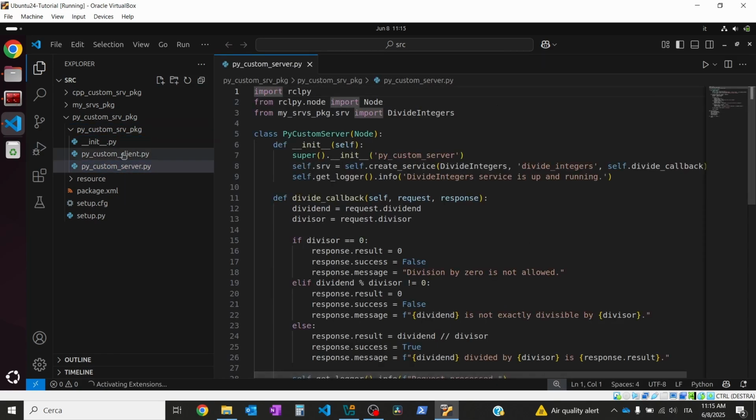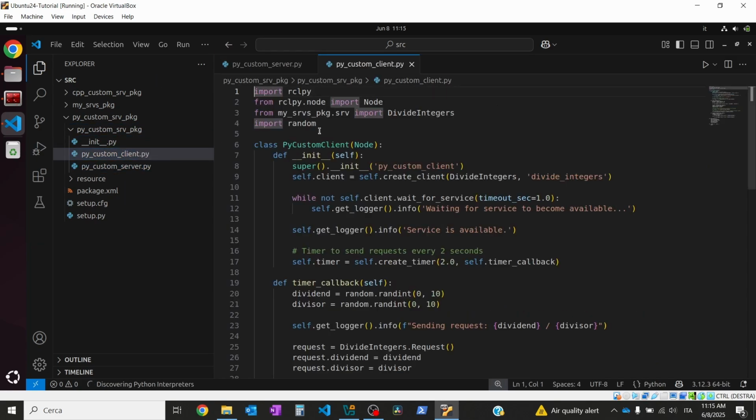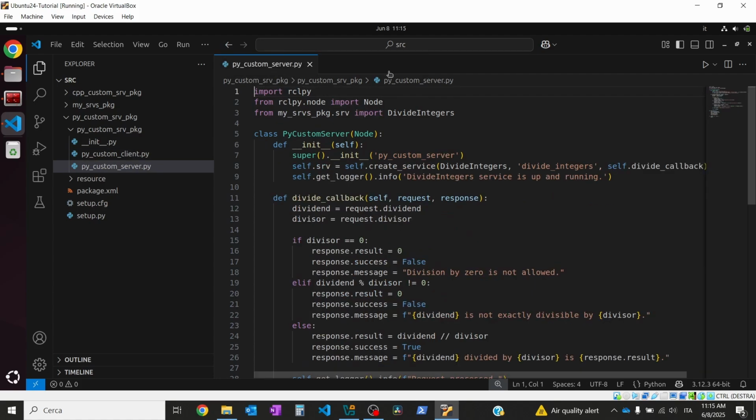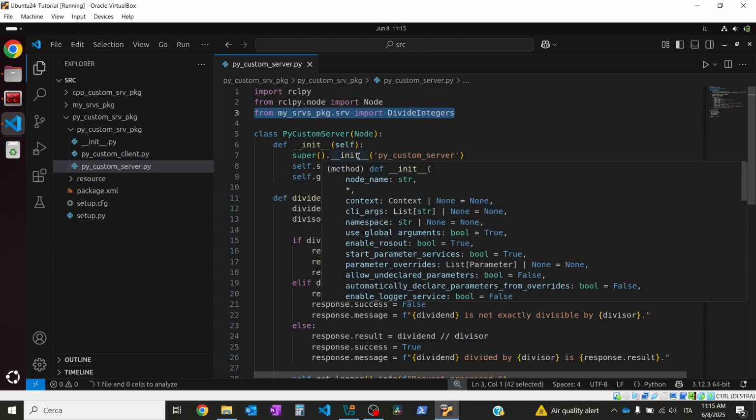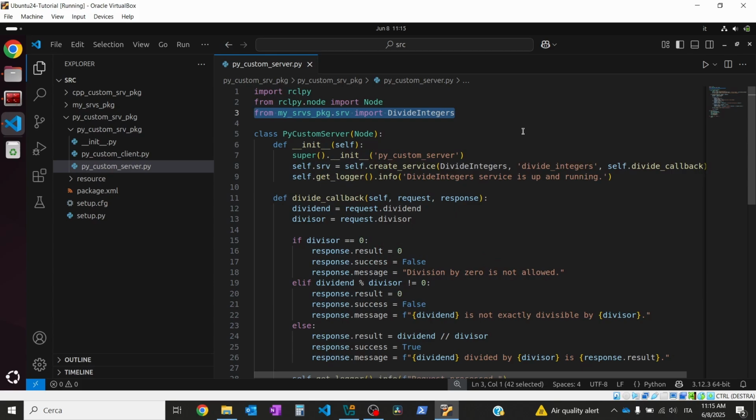This package contains two scripts, PyCustomServer.py, which implements the service server, and PyCustomClient.py, which implements the client. Let's start with the server. First of all, we import the custom service using from myServicePackage.service import DivideIntegers. This gives us access to the custom service definition we created earlier.